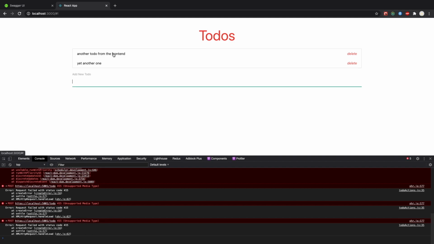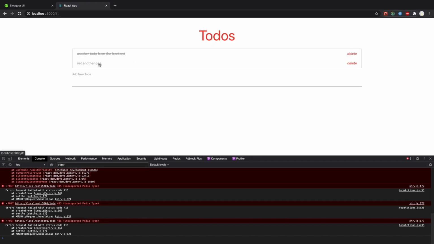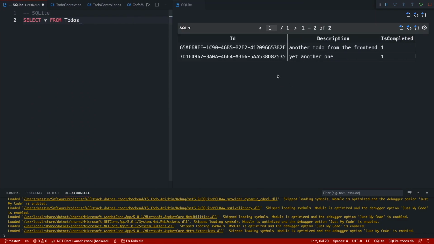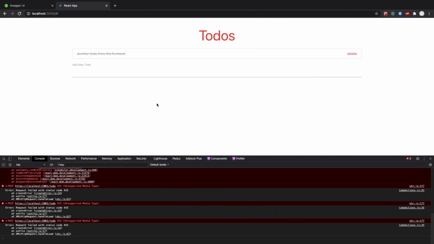Now let's try to set this to done. And we can see it is completed. Let's try to set this one also to done. Let's try to delete this. Okay, so now we've fixed all the small bugs and we have our app working end to end.